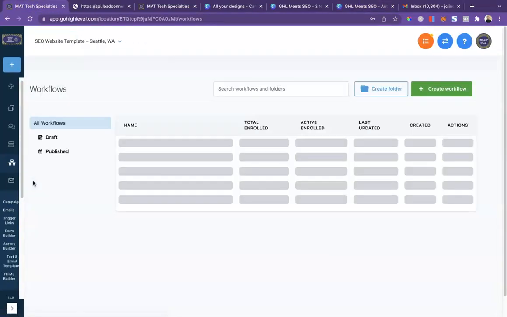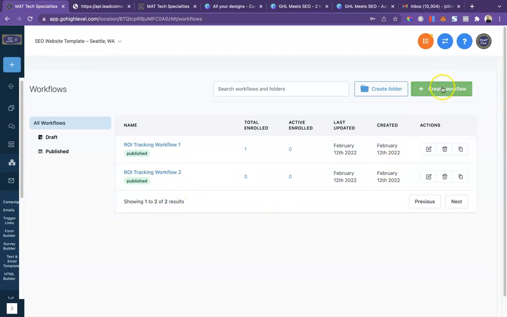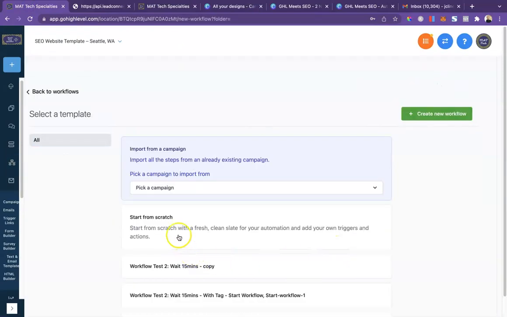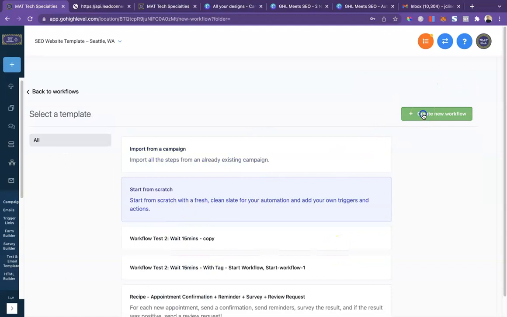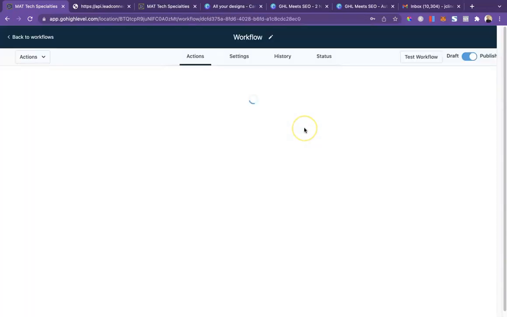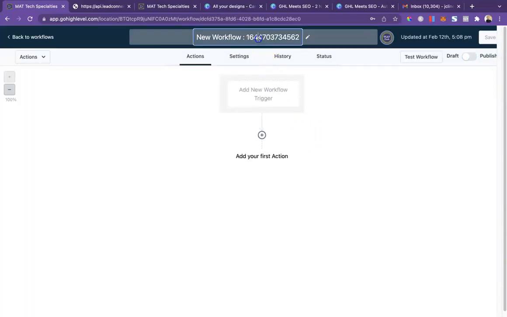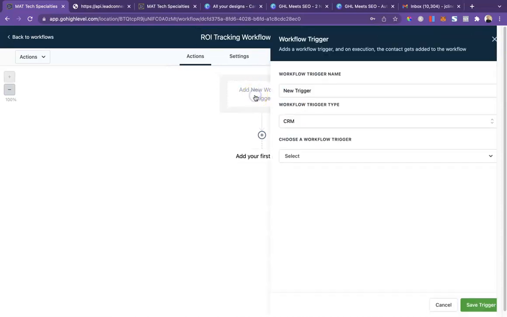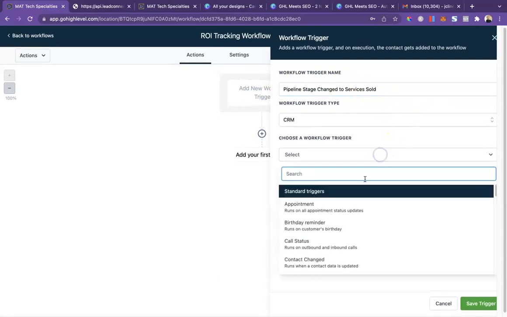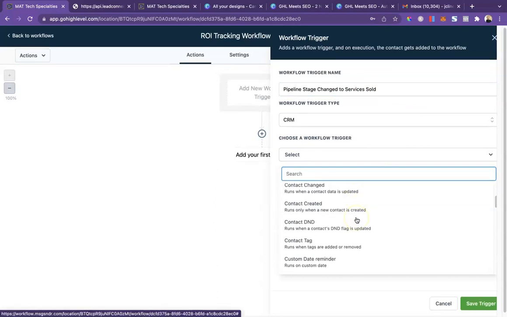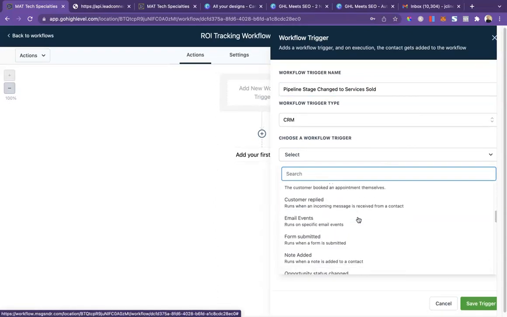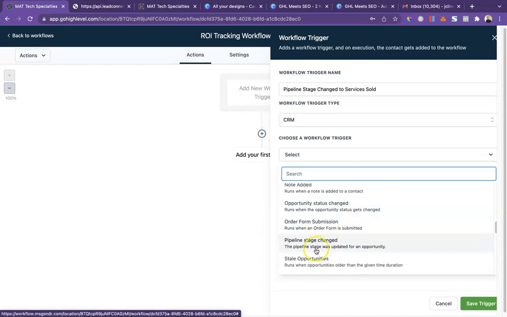We're going to go into workflows, and we're going to create a workflow, start from scratch, and now we want to name it. And for our new trigger here, pipeline stage change to services sold. So now we're going to come down and find pipeline stage change right here.